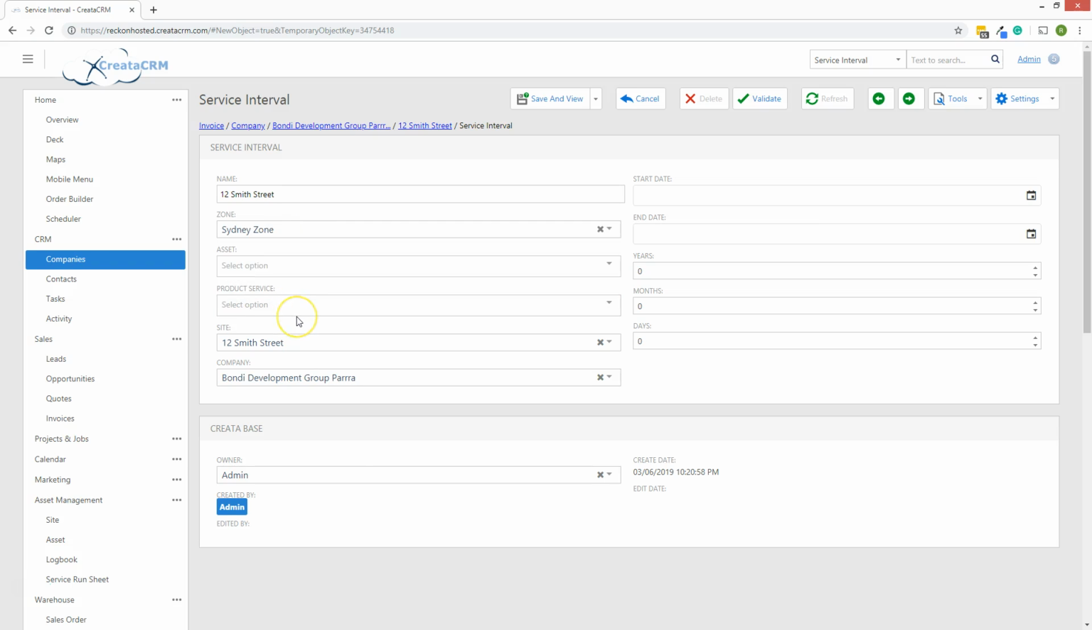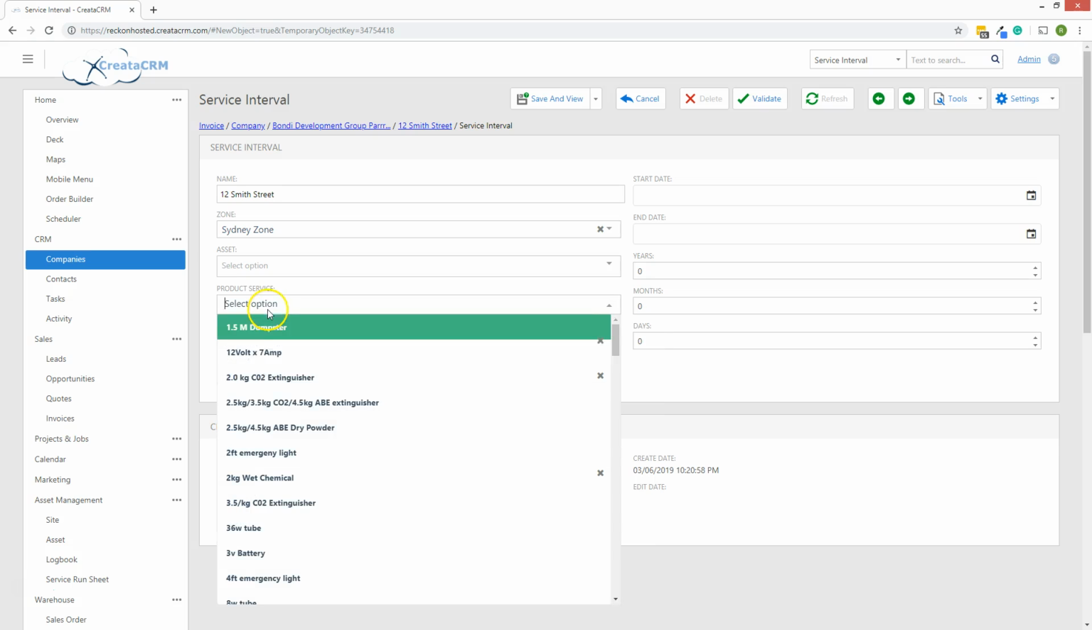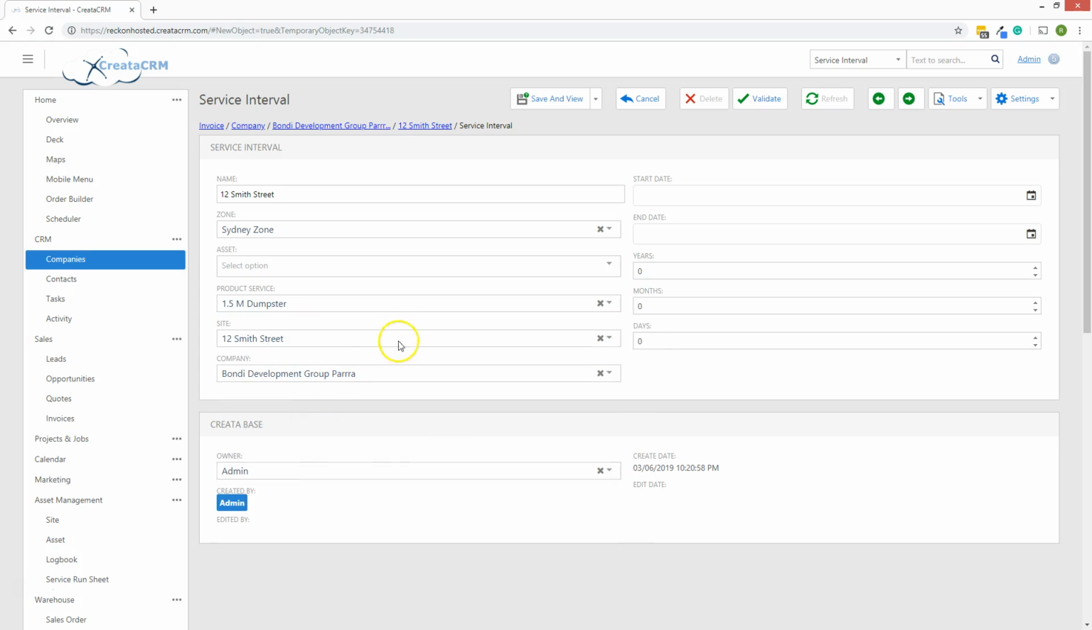That's going to help group service areas across as well. There's so many reasons why we have zones. One other area is that you can do pricing. So you can say that if you're in the Sydney zone, the prices will change a little bit because the zone's different, and pricing levels as well. We're going to have the product service as a 1.5 dumpster for you.